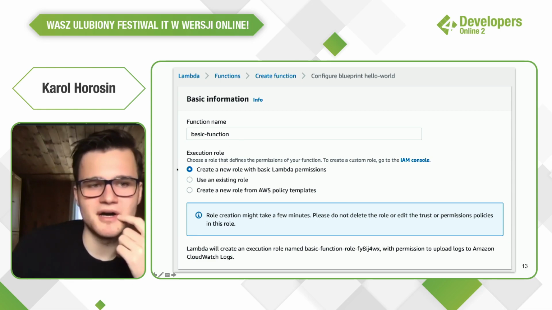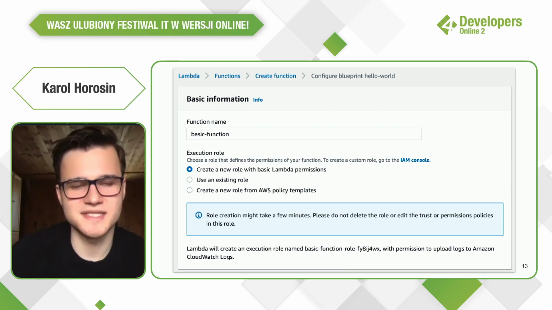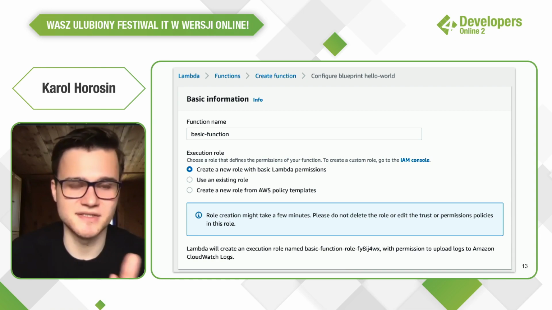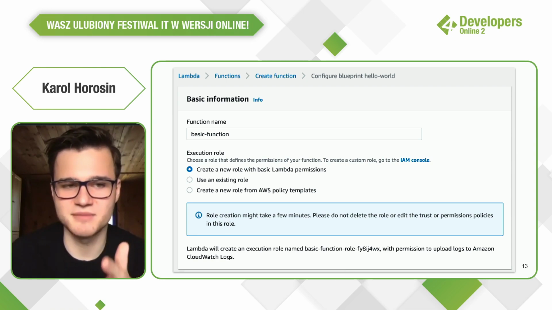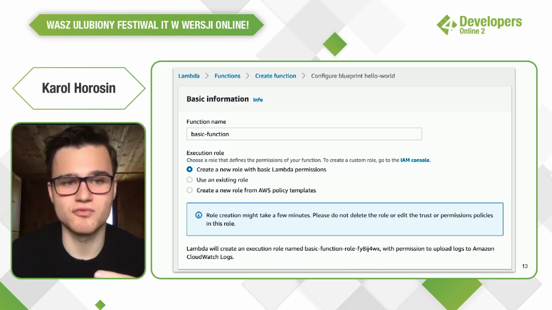But right below that, you have an execution role. So basically, AWS Lambda and every AWS service in general needs permissions to some resources in order to operate. So Lambda has its own permissions that are needed. So here we create a new role with basic permissions. But you can actually use an existing role or later on change this role that you create here in order to give it more permissions.